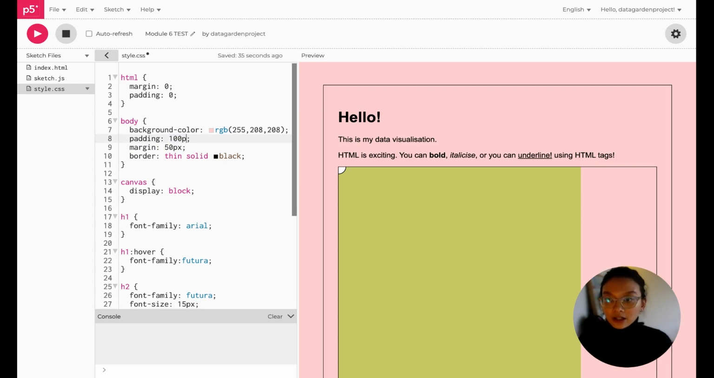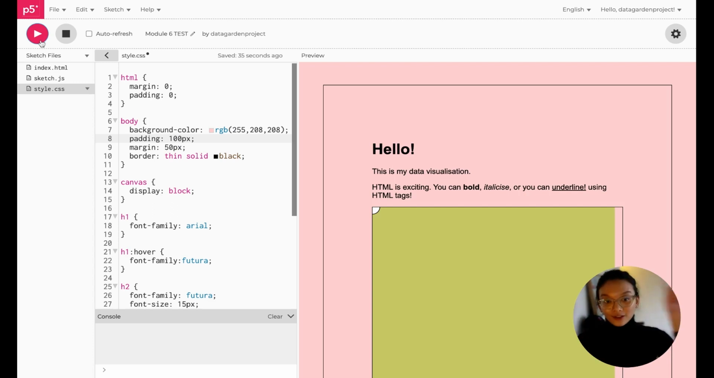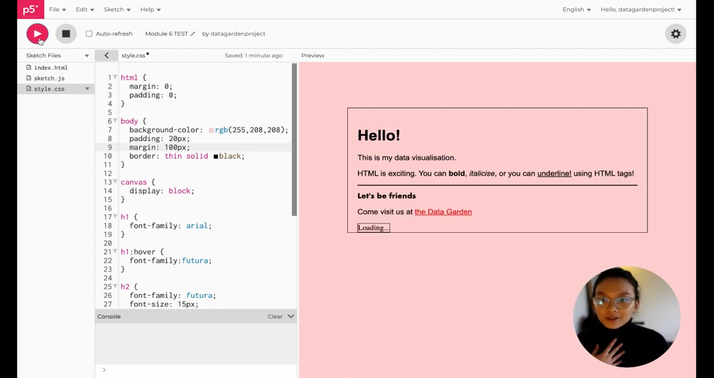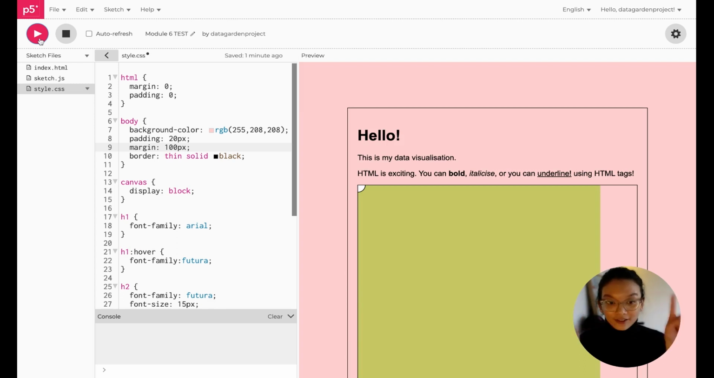So if I really go hard on the padding here, it's going to squish down the content, but not the borders of that body. Whereas if I put this back to 20 pixels, and if I squeeze the margin 100 pixels, it's actually squishing that border of the body. And so that's kind of the difference between the margin and the padding, right?